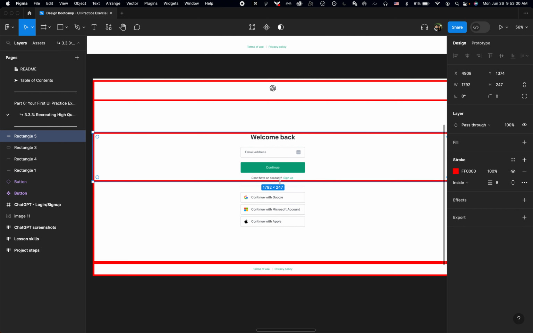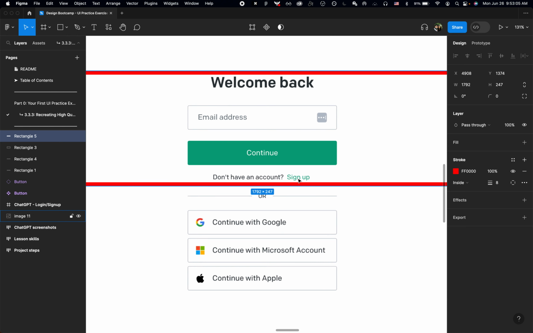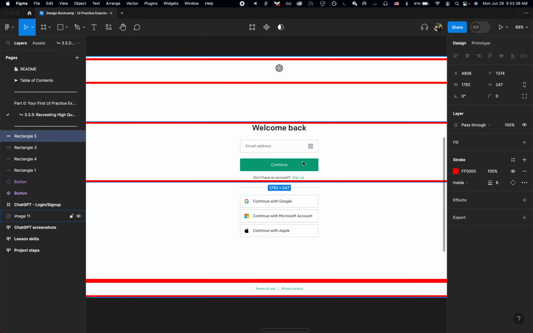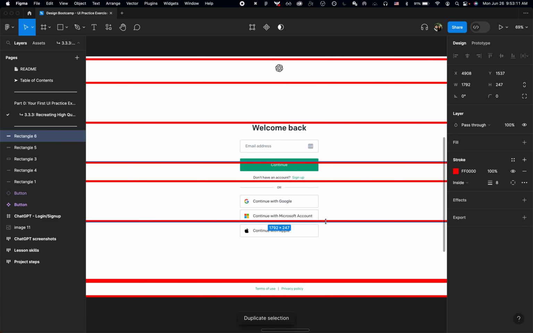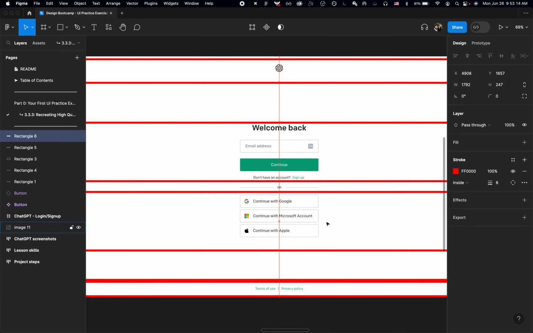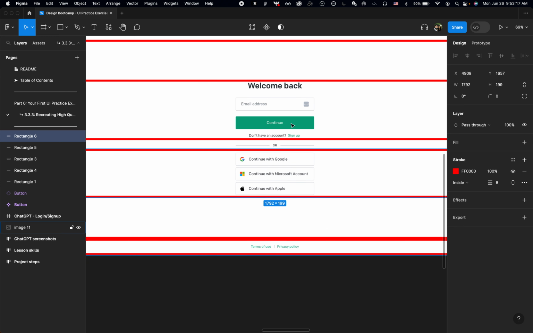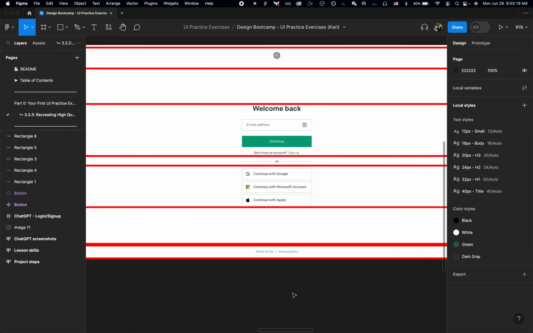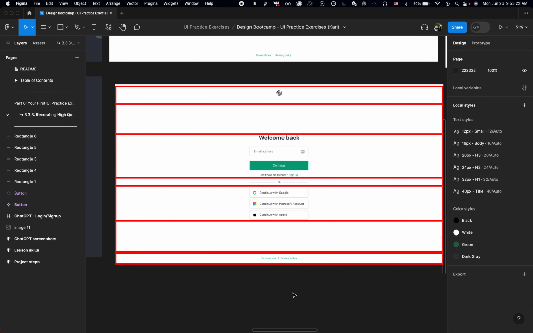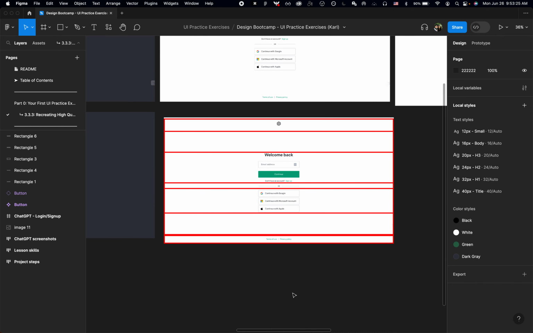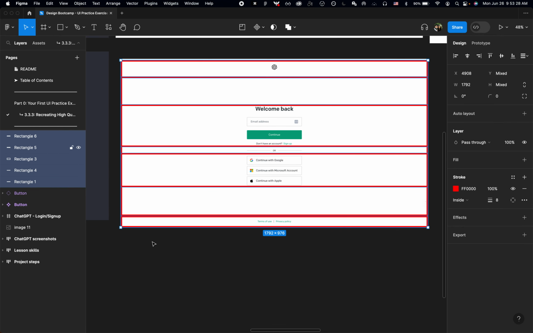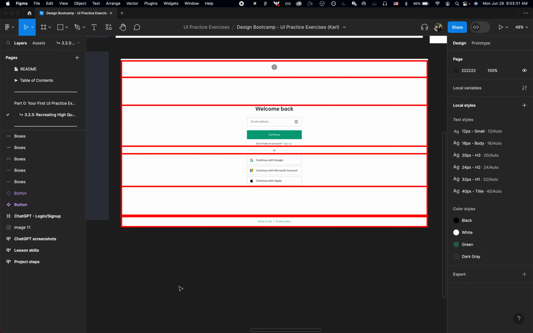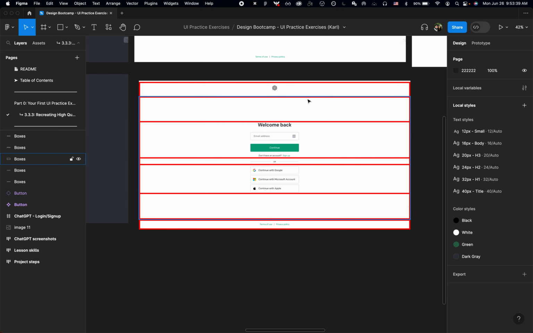The first half of this middle section is a welcome back. There's an email address, a continue button, and a don't have an account sign up link here. Underneath this section is continue with Google, continue with Microsoft, continue with Apple, and in the middle is this "or." The internet is really just a bunch of boxes put together, and that was the purpose of this illustration. I made all these rectangles, and I'm going to relabel them all to boxes. There are 1, 2, 3, 4, 5 main boxes, and that's how I'm going to tackle this.